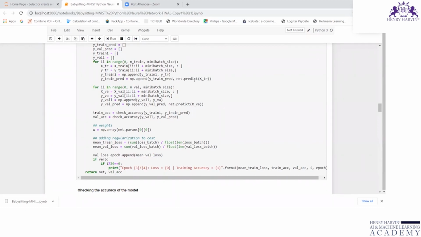Then we want to compare it against our labels. So what are the labels? Our labels are the ground truth. We have to check how well we are doing, which we will do in check accuracy. Similarly, we will also get our final predictions on the validation set, and again compare this with the validation set ground truth.